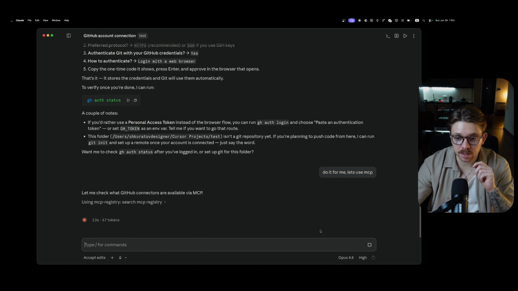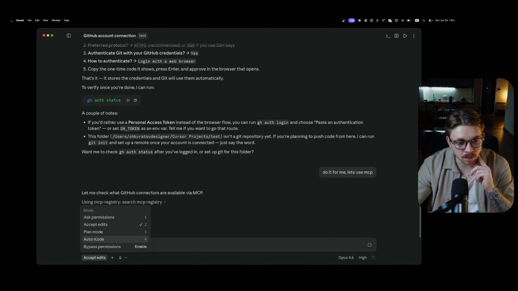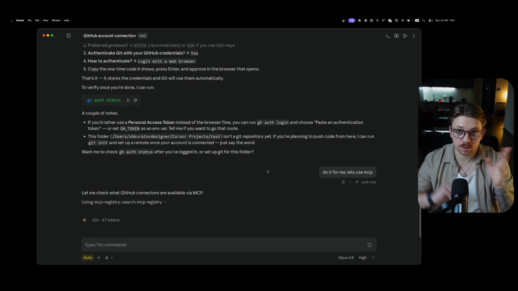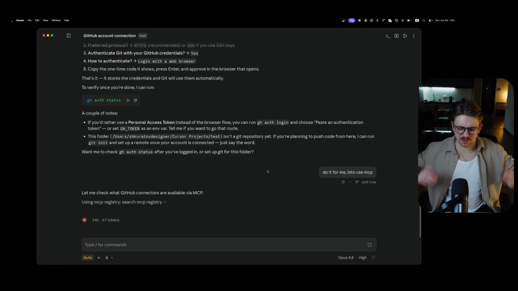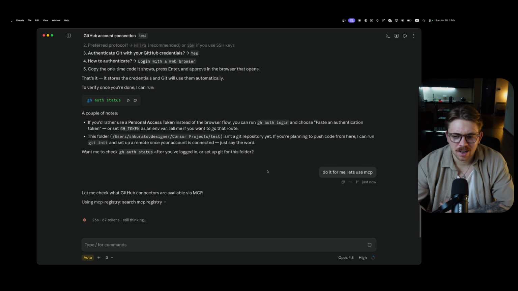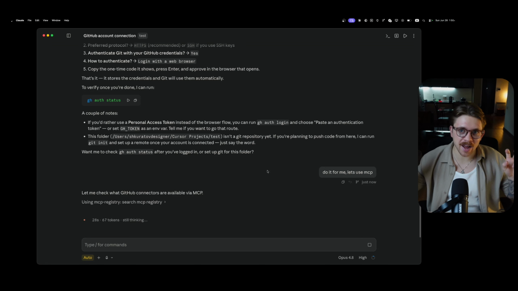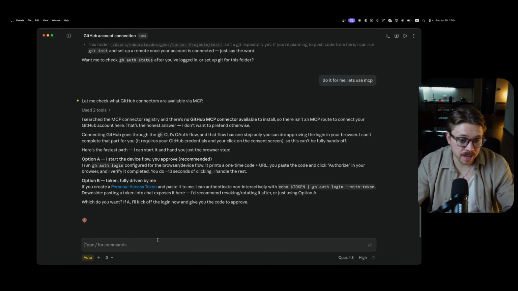It asked me for some permissions. I can enable auto mode here, so we don't need to confirm anything because we are just vibe coders. We don't want to think with our head. We want to just authorize and have this vibe. And it gave us two options. First, it will do everything and we will need only to approve it.